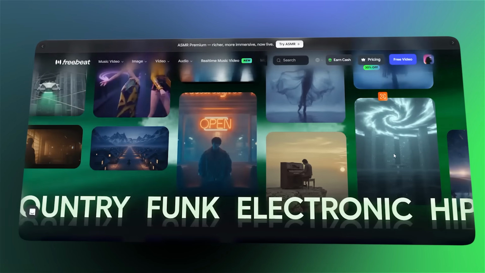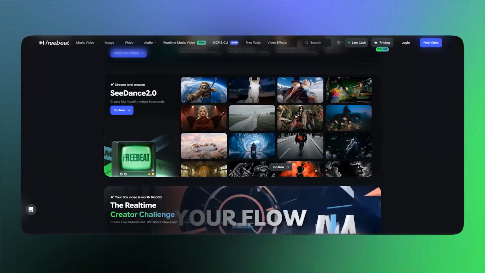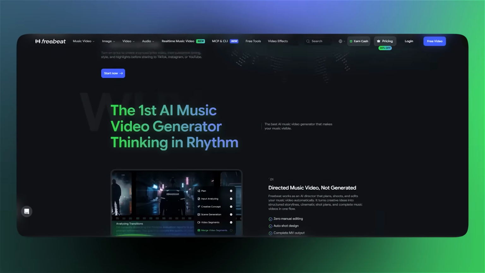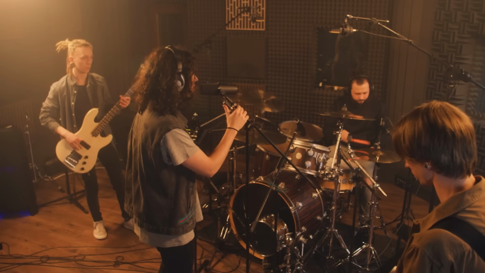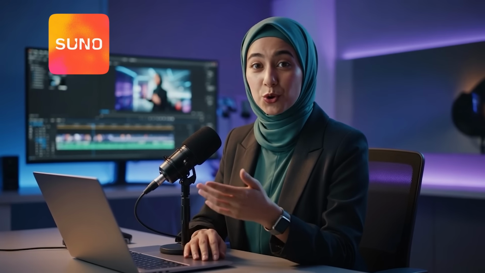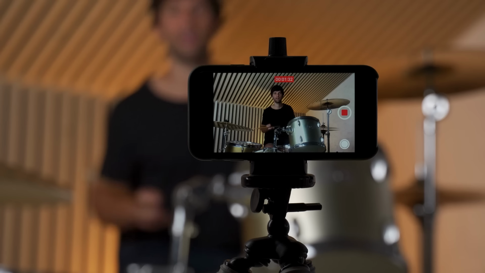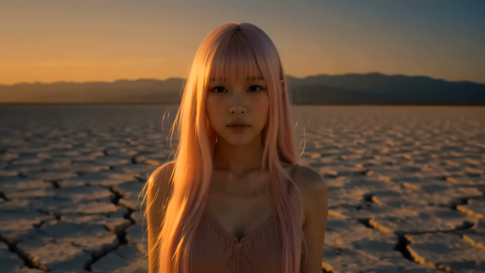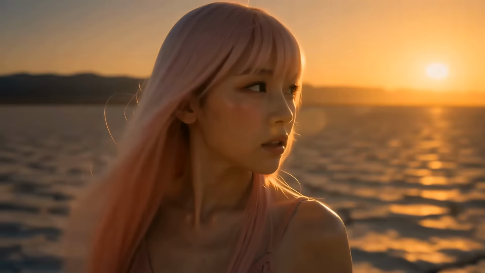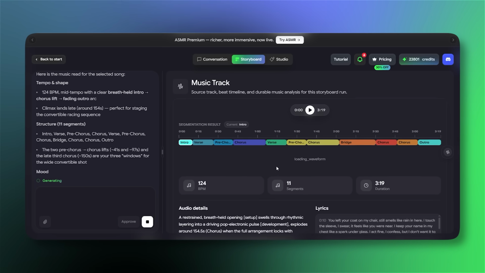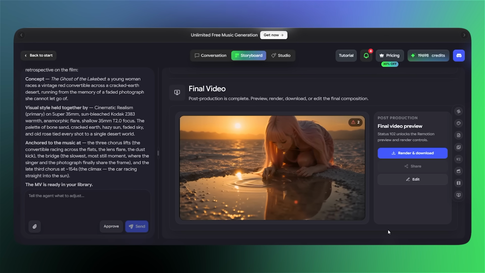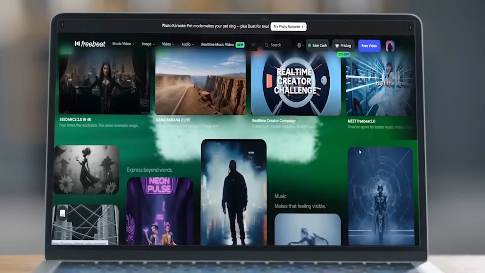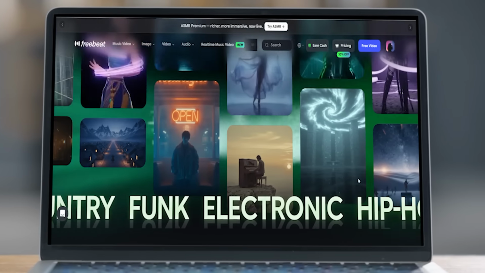This is Freebeat. Freebeat is one of the best AI music video generators out there, and unlike general video tools, it's built from the ground up for music. It's made for musicians, producers, and creators who have a track, maybe from Suno, Udio, Spotify, YouTube, or just recorded on their phone, and want a real video for it without the usual production headache. It reads your song's rhythm and structure, then builds visuals synced to the beat, matched to the mood, and edited like a real production. Let's open it up and I'll walk you through the whole thing.